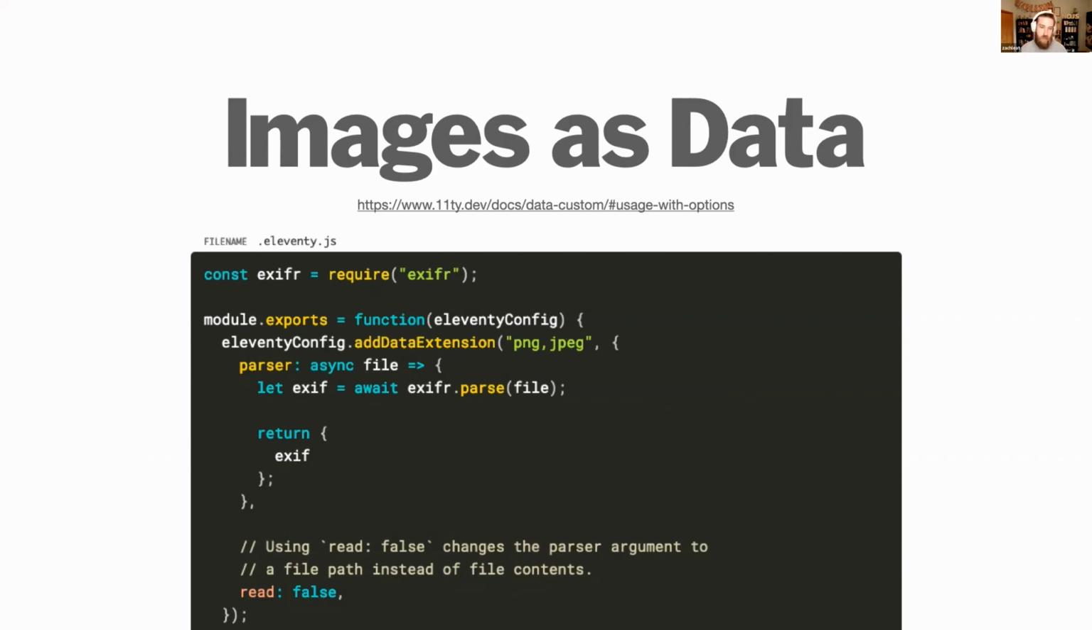So if you had some images that you wanted to automatically be available to your templates and your template data, you could use this mechanism to do that. I thought it was just an interesting power user feature that maybe some folks weren't aware of. We actually have a lot more official Eleventy plugins now with version 2.